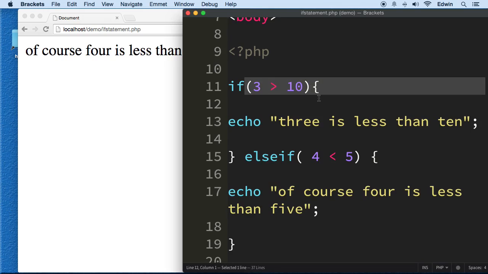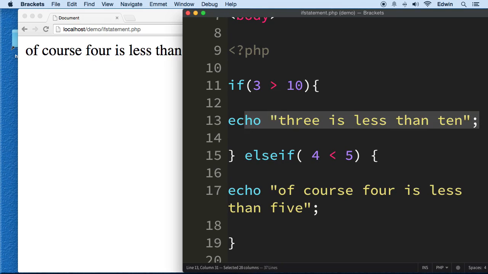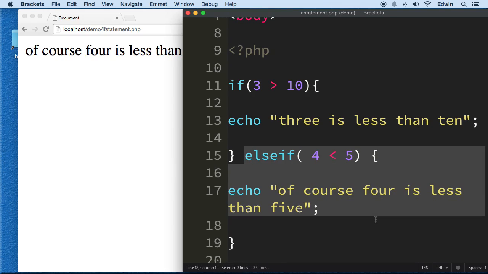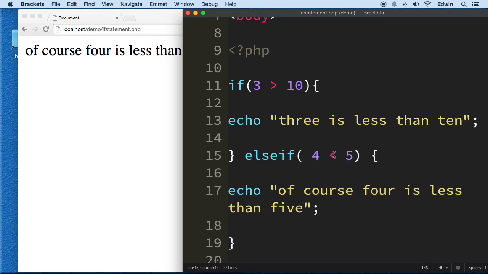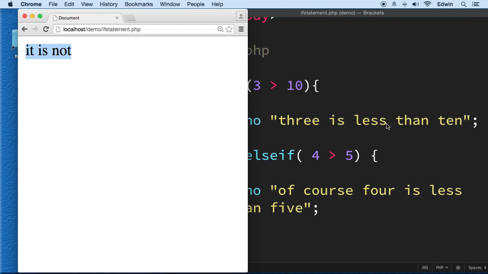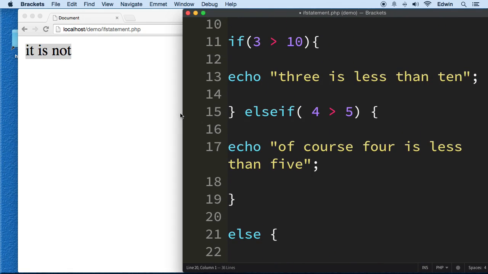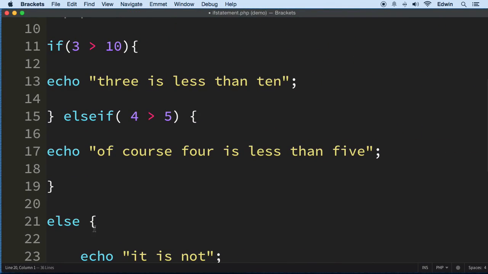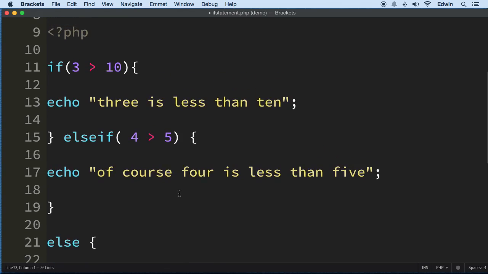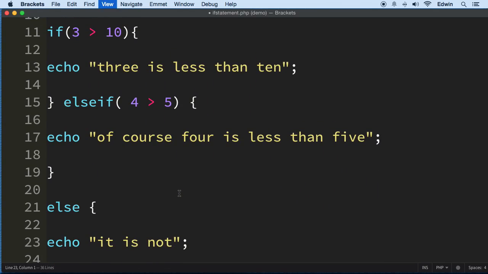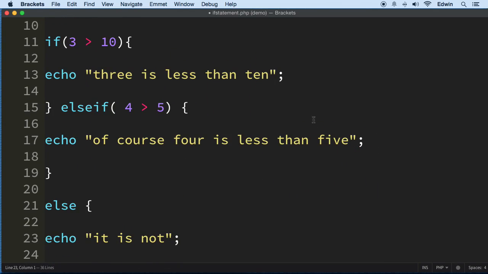Now, if the first condition is false, of course, it's not going to execute. It's going to jump to the next one and execute that one. But if this one is also false, the default one, else, is going to execute. This is very useful. I want you to remember it. We're going to practice this later on, but I want you to remember this syntax because it is very important to control the flow of our programs.